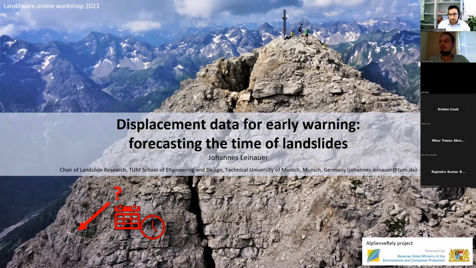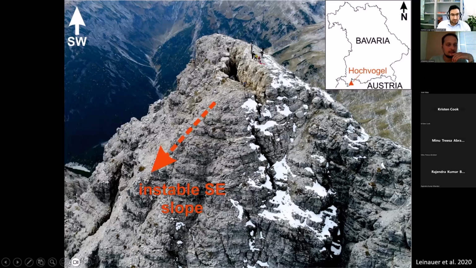So today I want to show you a little bit of the story I'm doing through my PhD, or went through, because I started working on this beautiful mountain. You can already see it in the back. It has a nice big fracture in the middle.